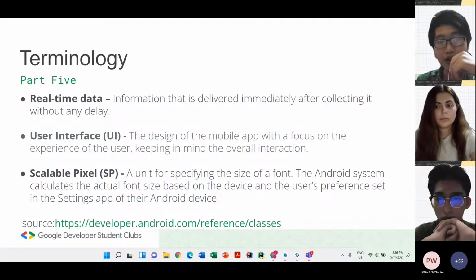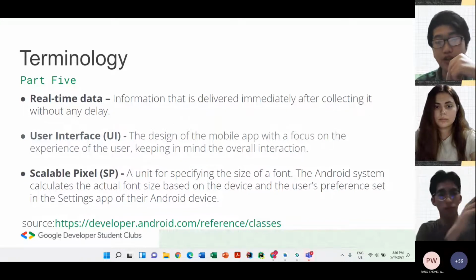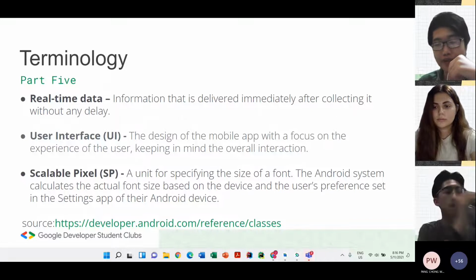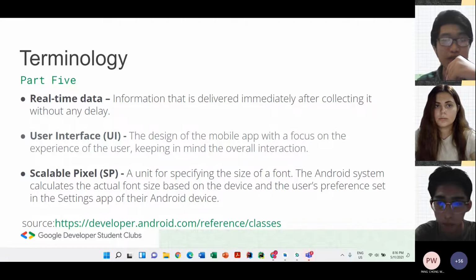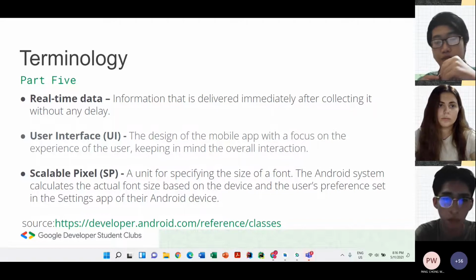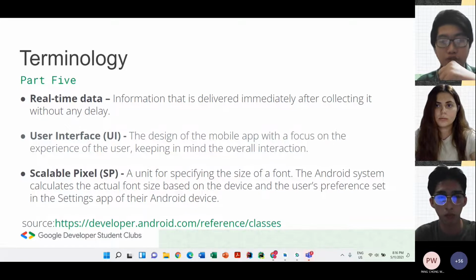For example, you upload a photo on Facebook or Instagram, then you immediately see it posted on your profile. There's hardly any wait time, maybe just a few seconds, and any longer than that, it will decrease your customer satisfaction. So when we're dealing with app development, real-time data is what we usually use the most.